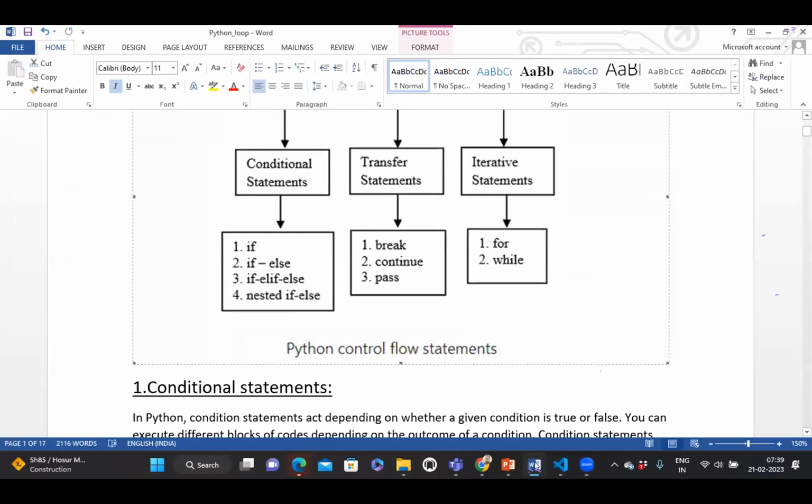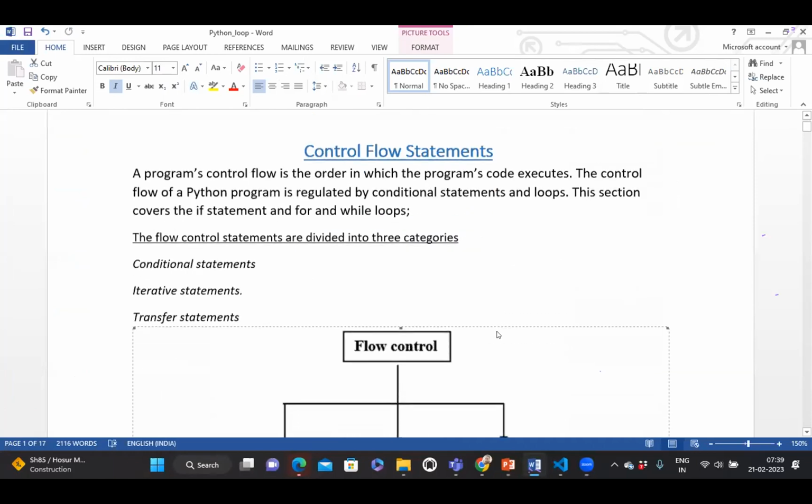Before that, I'll show you some theory. You can see control flow statement. This is the basic statement. The control flow is the order in which your program code executes. The control flow of a Python program is regulated by conditional statements and loops. This section covers the if statement for Python. Today we will cover the if statement, for loop, and while loop. This is the control flow statement.